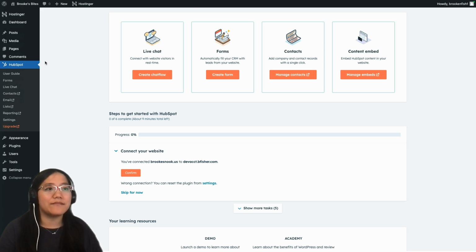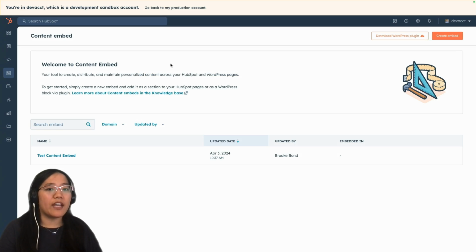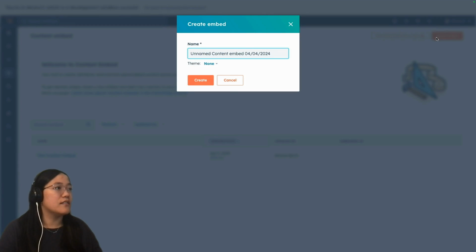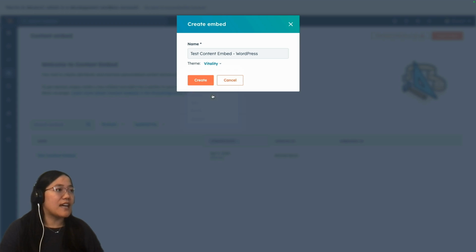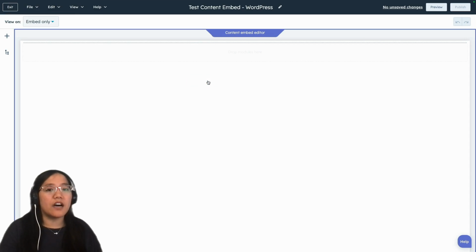On the Content Embed page, in the right-hand corner, click on Create Embed, and let's name this Test Content Embed WordPress. You can choose from your themes. So if you have a specific theme that you want it to match, I'm going to go ahead and have it match the Vitality theme, which is a HubSpot built theme. Click Create.